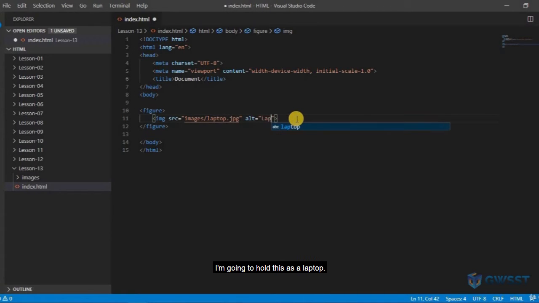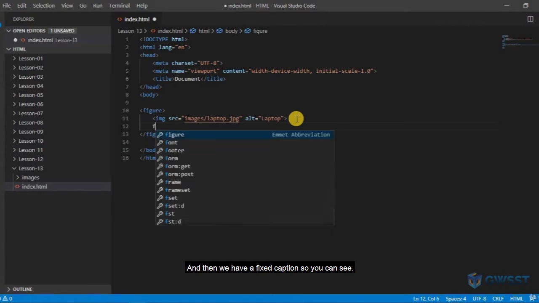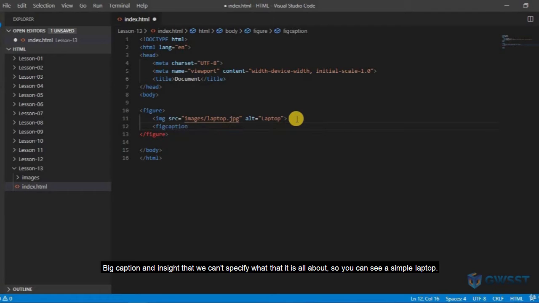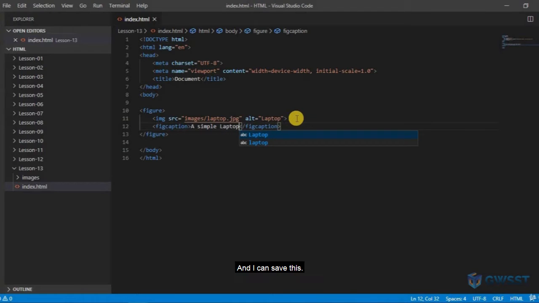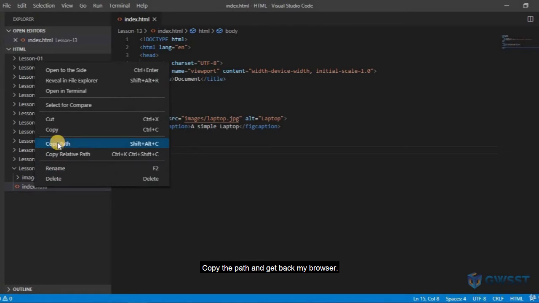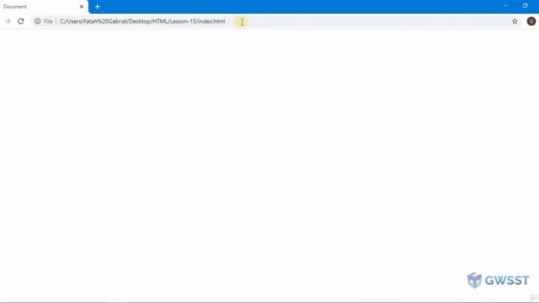I'm going to call this laptop, and then we have a figcaption. So you can say figcaption, and inside that we can specify what that image is all about. So you can say a simple laptop. Now I can save this, copy the path and get back to my browser.